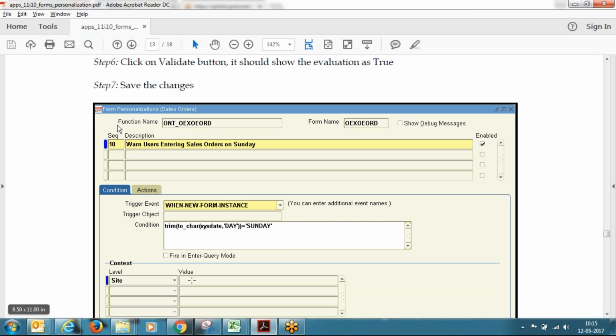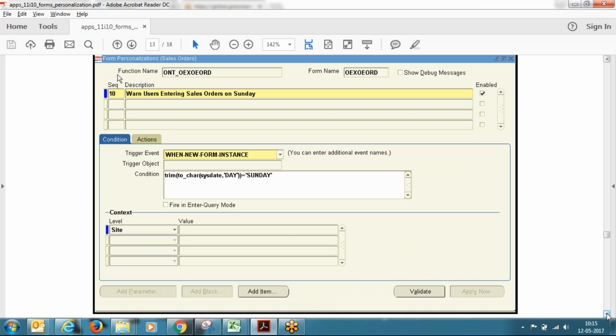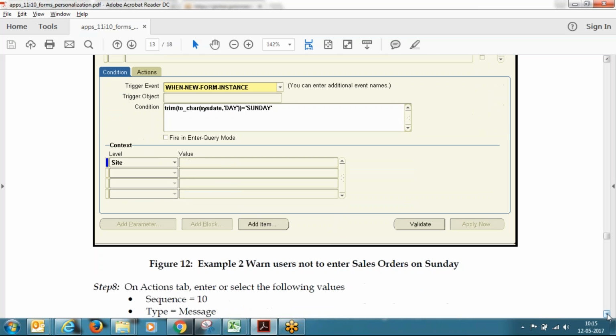This is our site level, so we need not give anything. We are not making any context, so it will work for all responsibilities, all users. It's based on a form, not on a particular context. Whenever we are opening any form, whether in a particular responsibility or in a different responsibility, it will work everywhere.